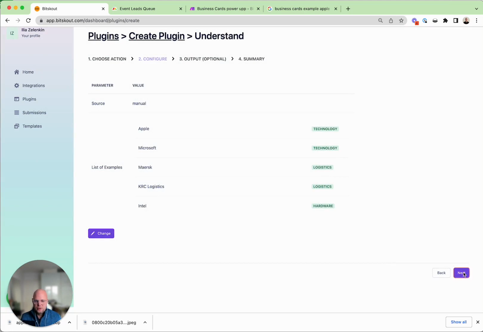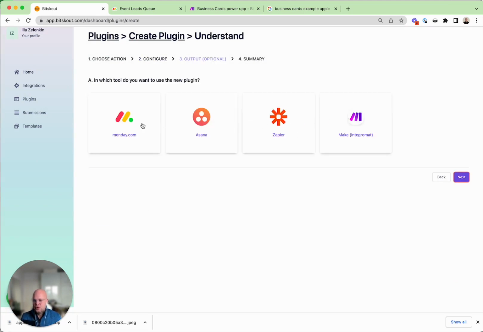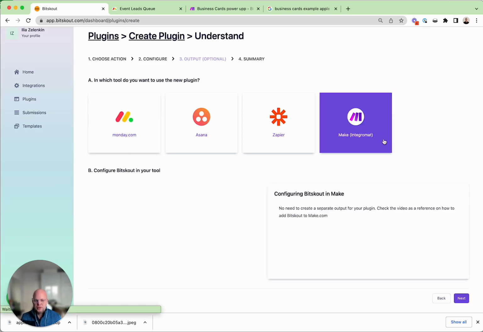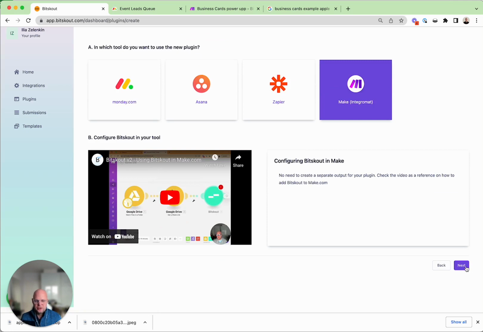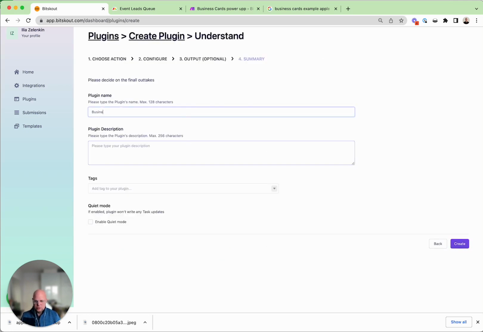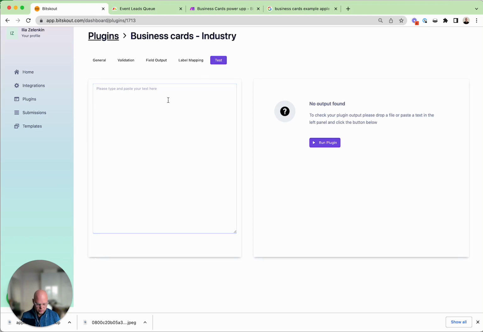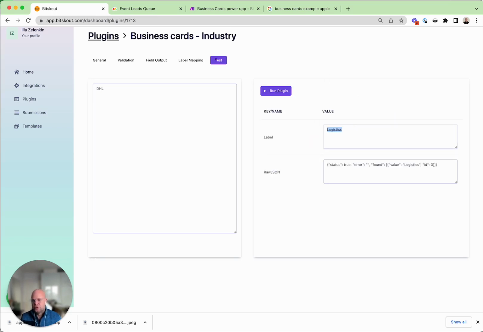Let's settle with those. We will use Make. So if you use Monday or Asana, you can add the mapping directly here, and you don't need to use Make. But as we're using Make, there is nothing else needed to be done. And here we call it business cards industry. Okay, so now our plugin is ready. Here it is. So let's test it. Let's give it a company called DHL, and it will give you a label. Okay, label means it gives us logistics.